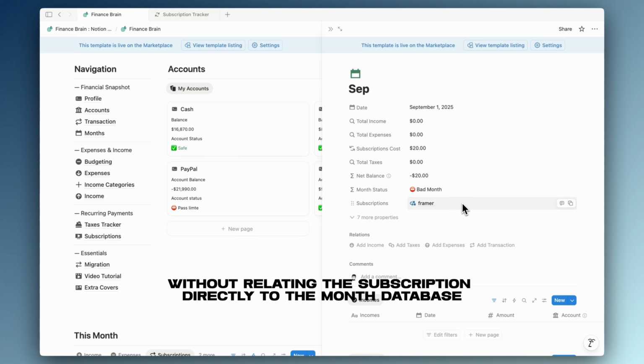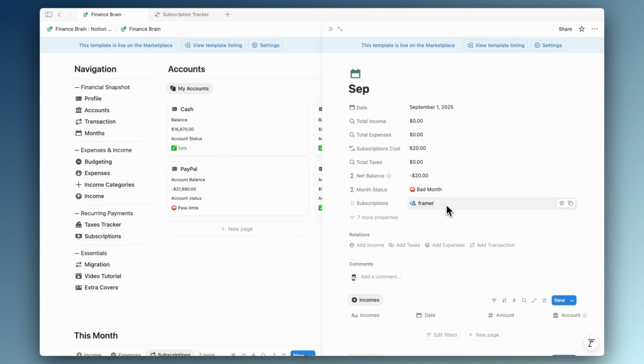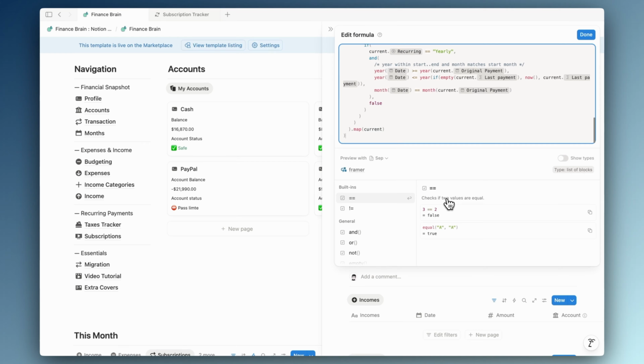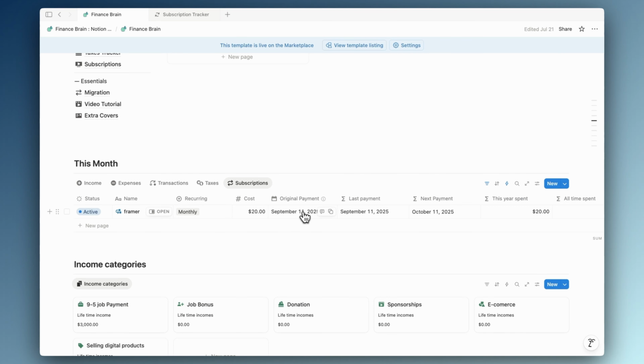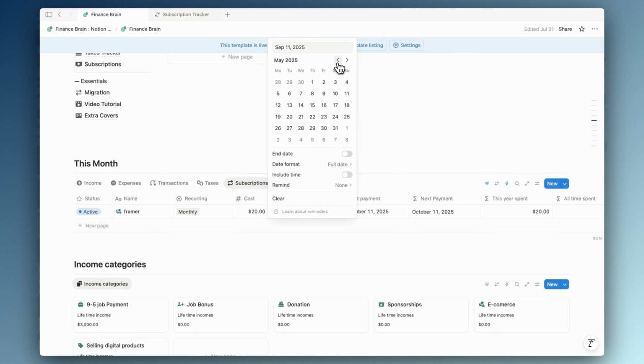And we can see our relation here. In fact, this is not a relation. This is a formula, a so advanced formula. Because let me show you. For example, if I go here and make the original payment something like May 25, for example, 13 May 25.